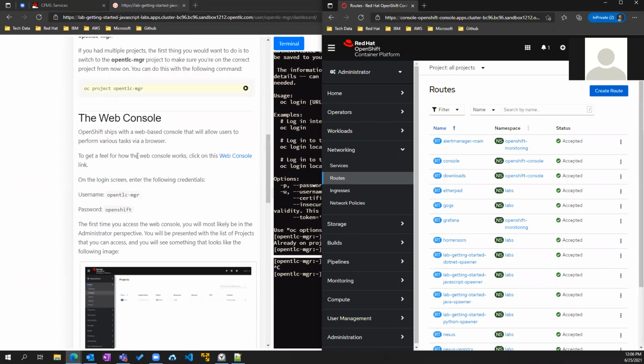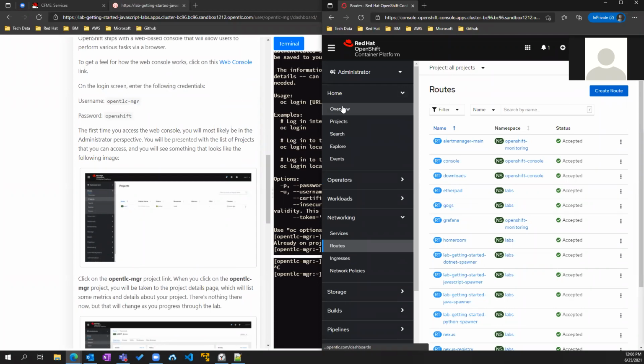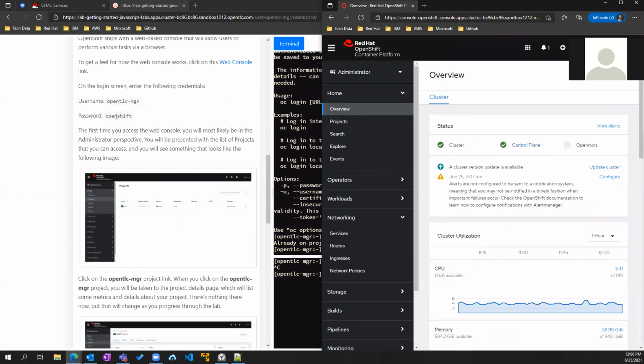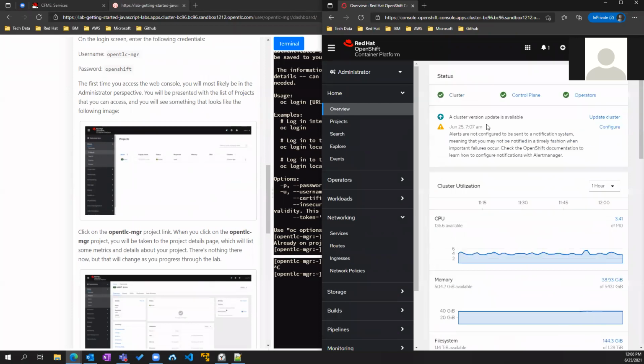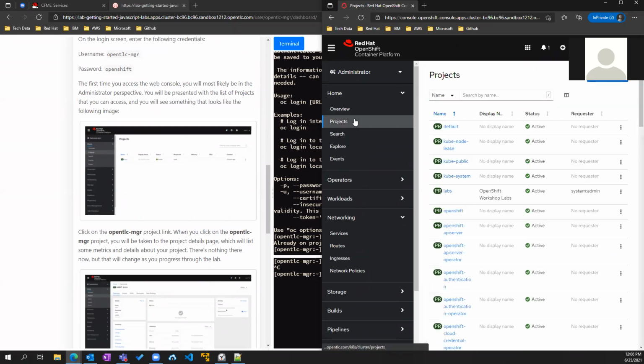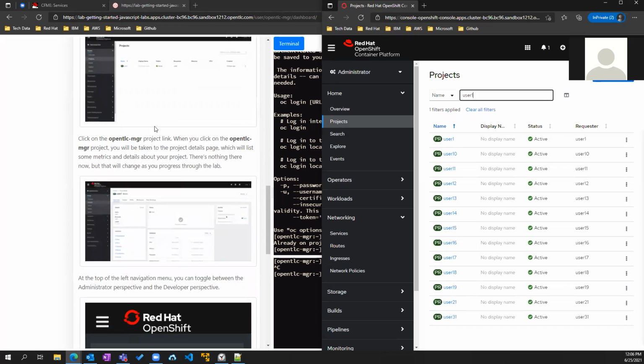To log in, it's going to be the same username and password you had. For me, it was the OpenTLC manager user, and OpenShift is the password. So if you're user 1, that's your user, and your password is OpenShift. If this is your first time in the web console, you're going to see the list of how everything's looking. In projects, you won't see this many projects. You should only see your own, so for example, user and your number. That's what you'll be working through for most of this.